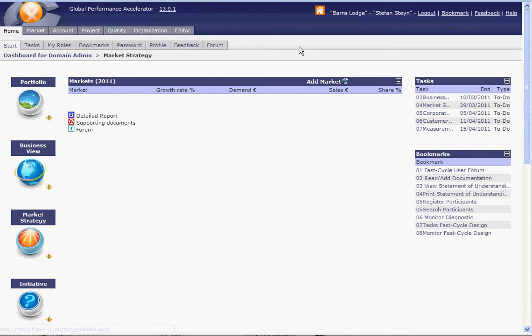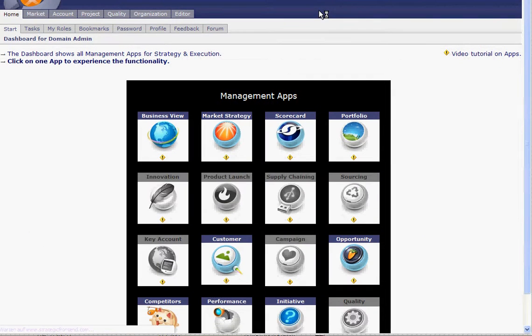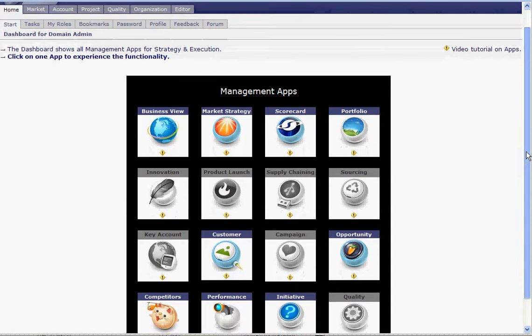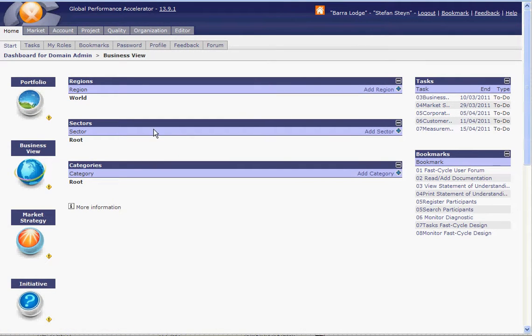If you want to navigate home, you can always go here to this house, and you are again at your welcome page, where you can go into any business apps you are interested in. Here you always have the content of these apps, like region, sectors, the categories. Because we clicked business view, here you have the tasks, and here you have the bookmarks. So we show now how to do this.